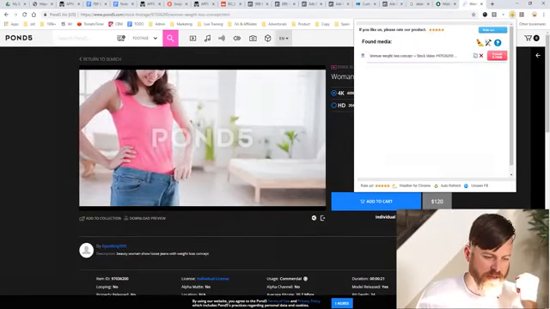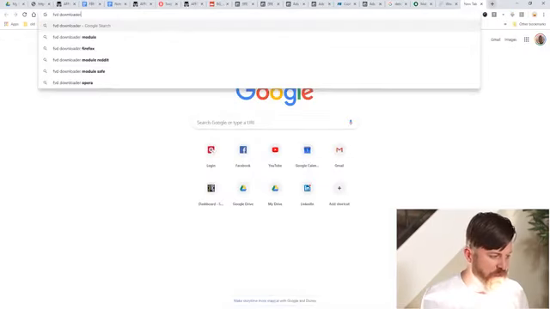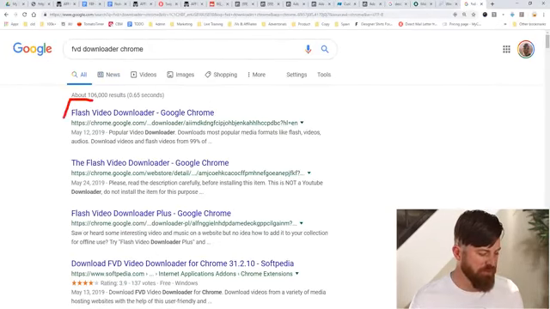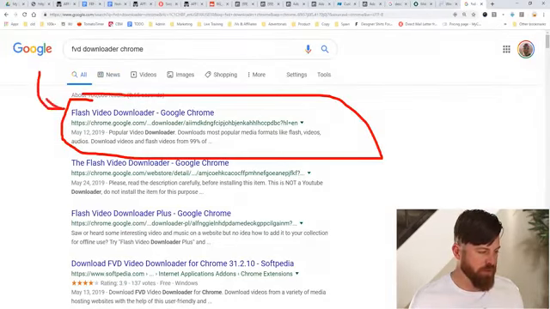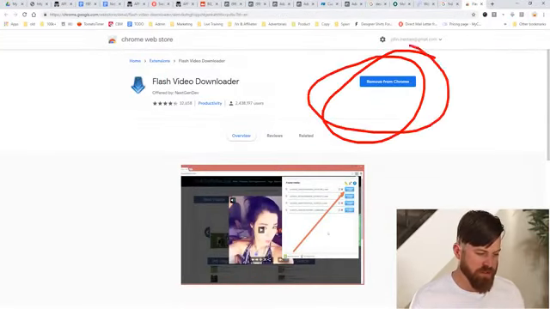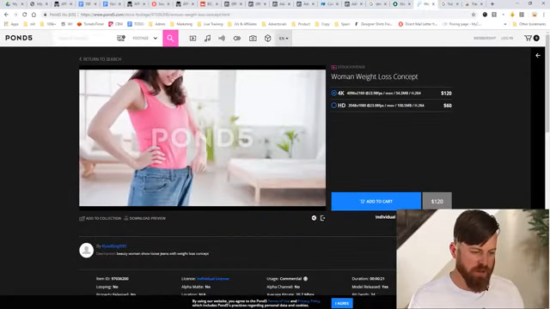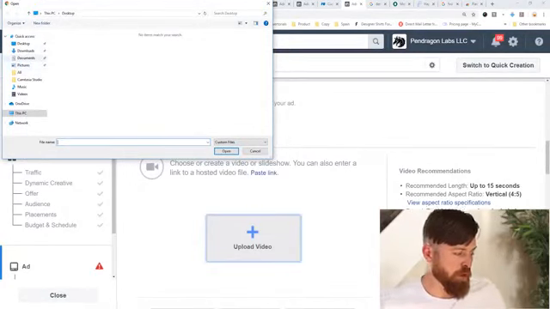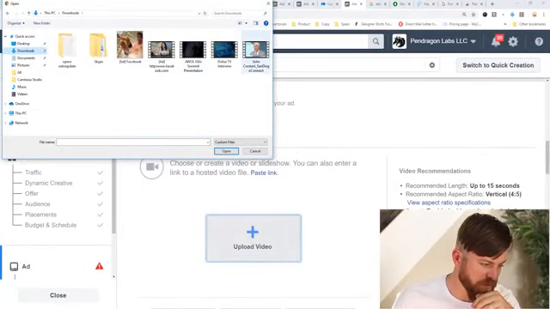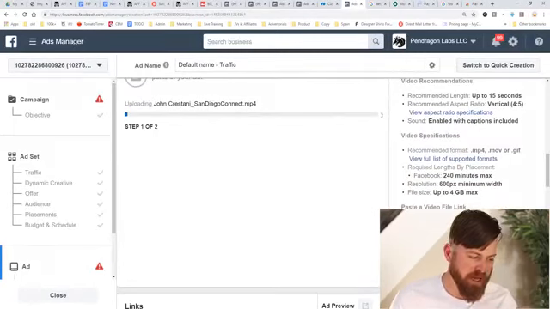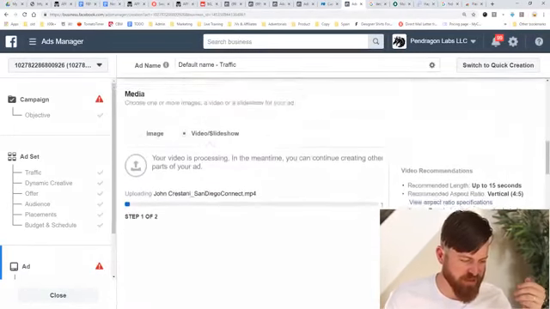So I just downloaded it, and just for your information, I'm using an extension for Chrome called FVD Downloader, Flash Video Downloader, right here, and I use that to download videos from really anywhere on the internet. So this is what I'm using. I should have got this video by now, and let's upload it to Facebook. Okay, so then we upload our video. The video's having a little hard time downloading right now, so I'm just gonna upload a random video right here. And the upload's gonna take a little time, so that's the annoying part.